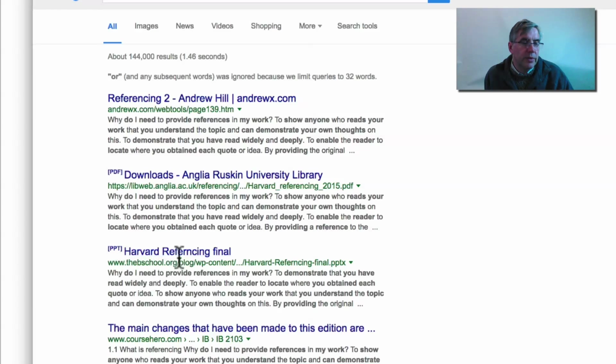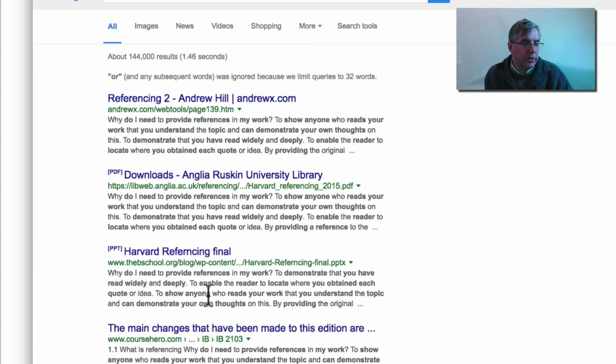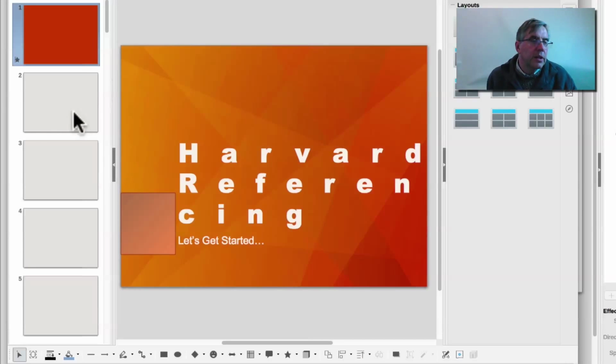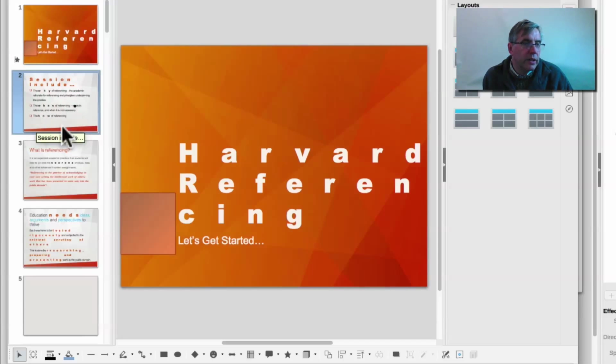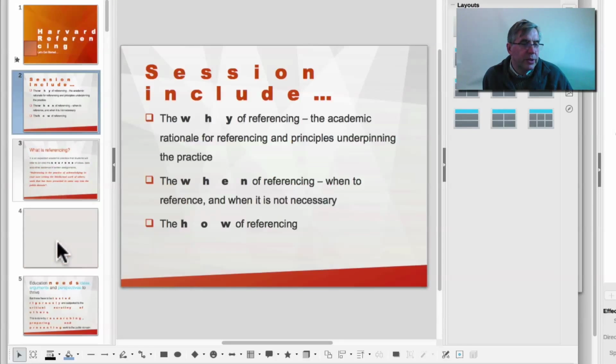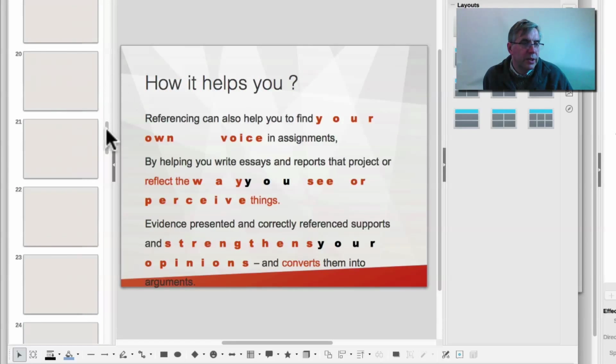Now here's the Harvard referencing final. If we click on that, we should be taken to, it's actually a PowerPoint presentation. So that PowerPoint presentation looks as though it's used a lot of that text. So let's have a look at that. So that text is also being included in this PowerPoint presentation by somebody else, which is quite interesting.